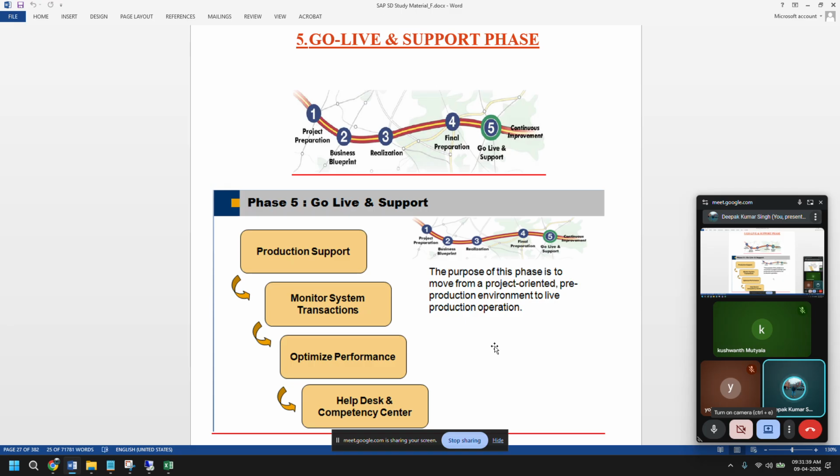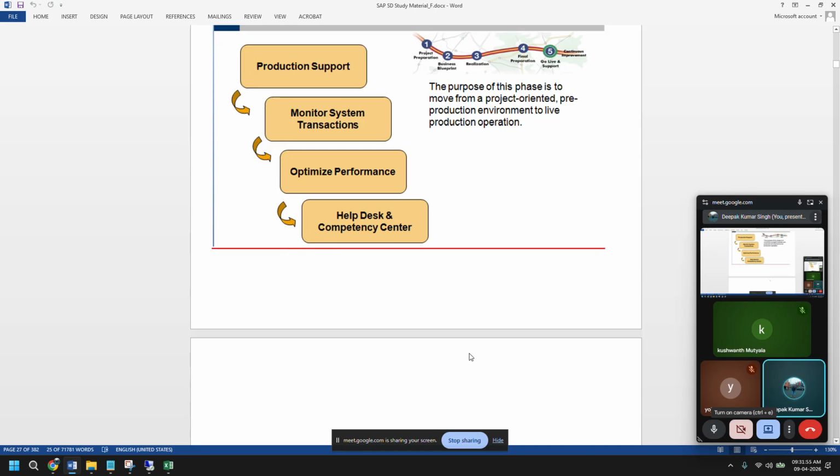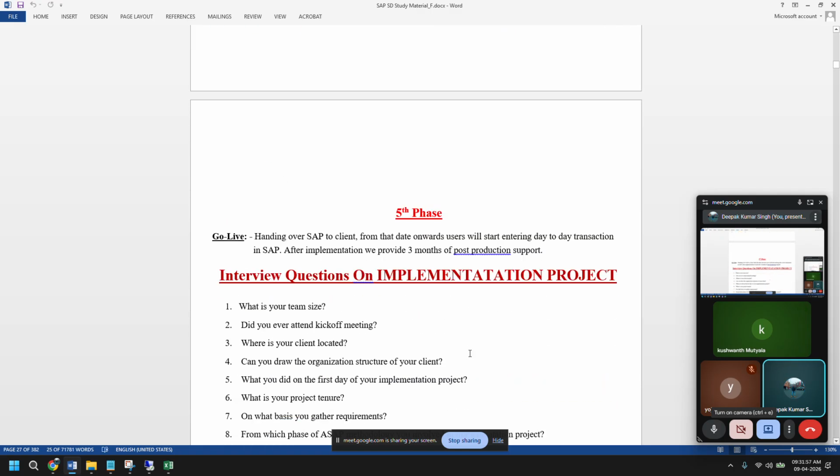Now in HANA we do it agile. If someone asks you which methodology we use for implementation in HANA, you need to tell them agile methodology. And if someone asks what methodology was used earlier, you need to tell them ASAP. Okay, let's close this topic here. Let's see what else we have.